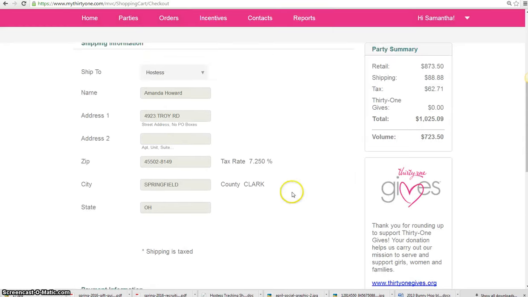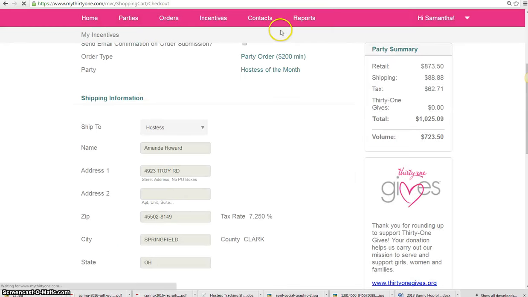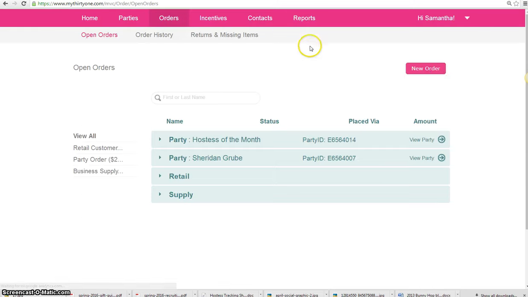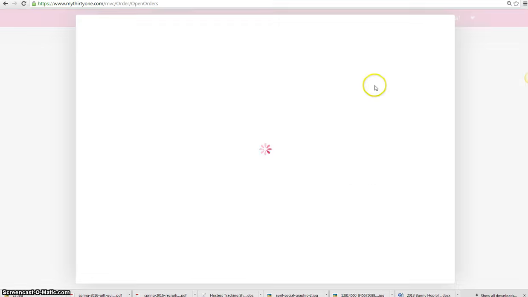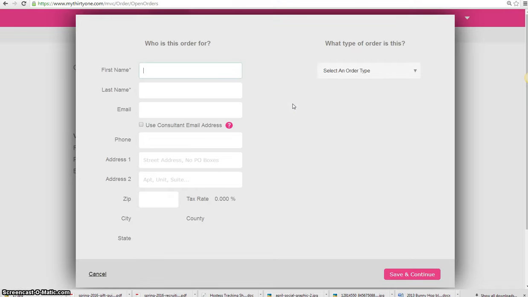So I'm going to back out of this, and I'm going to go back to orders because I want to show you guys the other kind of orders there are. So you can click new order, and you can do this when you're doing a party order, when you're doing a retail order where someone orders but it's not associated with a party. Now I always put an order with a party if I have one open, just because it bumps my hostess's rewards up. And then if for some reason I didn't have a party open, or someone wanted to order something today and they need it in 2 weeks for sure, then I would do a retail order. But I rarely do those. I usually try to combine them with another party if at all possible.